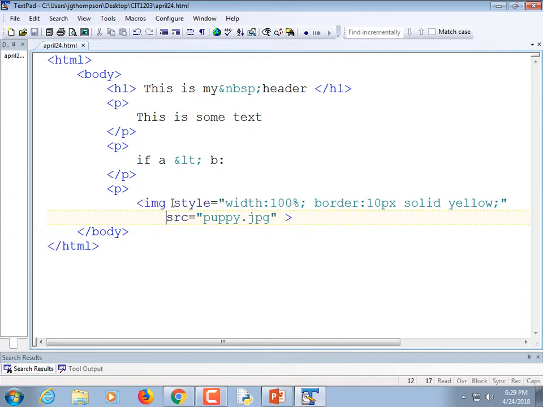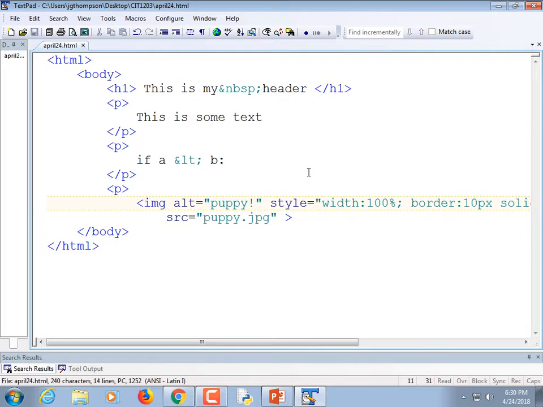So anyways, we could add that alt attribute to our image. Before the style, I'm just putting it here, alt equals, quote, puppy, end quote, space.